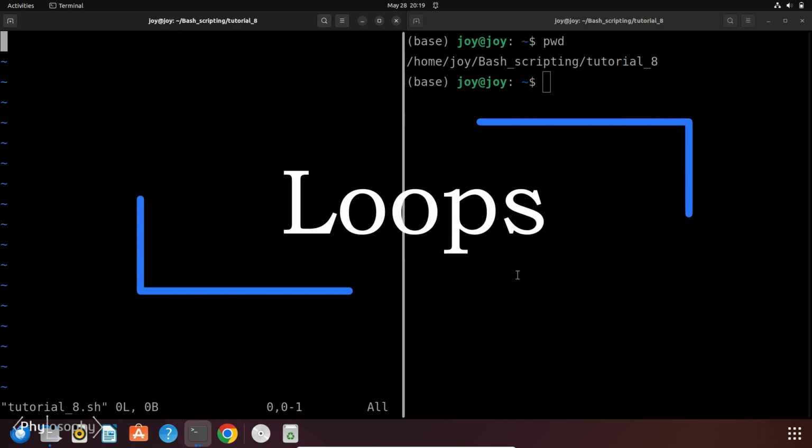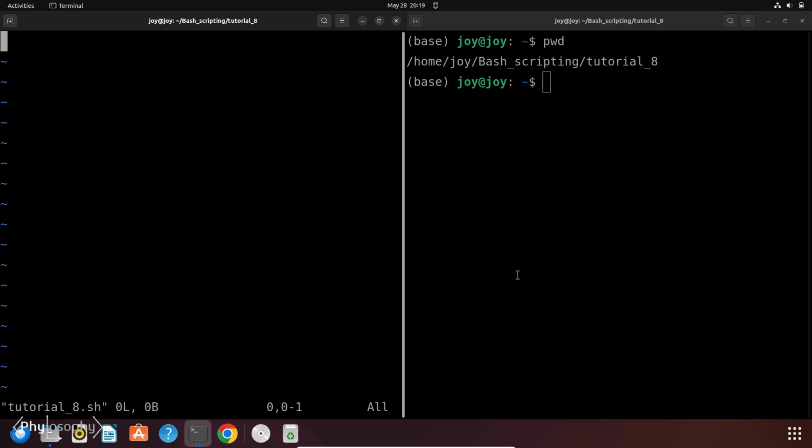Imagine you have a list of files to process or a set of commands to execute repeatedly. The loop in Bash simplifies this by automating the process. It iterates over a list of elements, executing a block of code for each element. We will cover different types of loops in this series and will demonstrate practical examples to help you understand how to use them in your scripts.